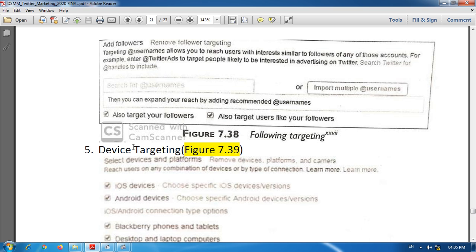The next is device targeting. Device targeting is useful if the product is operational on limited devices, or the audience primarily uses a type of device or operating system. So we can target the audience on the basis of device when the product is operational on limited devices.